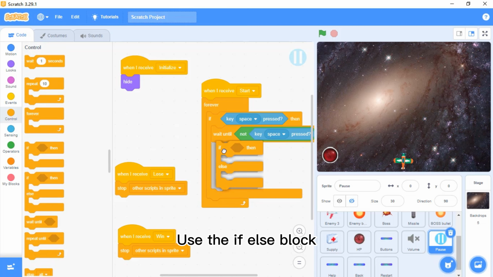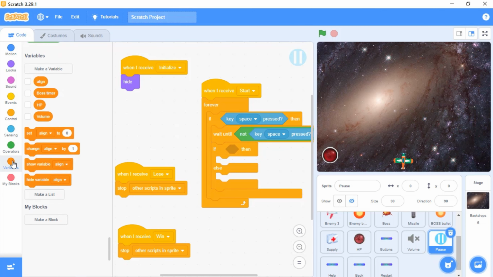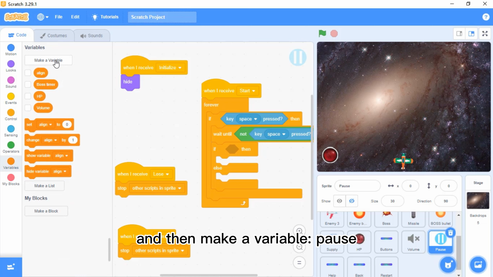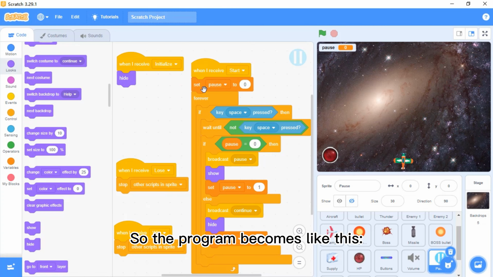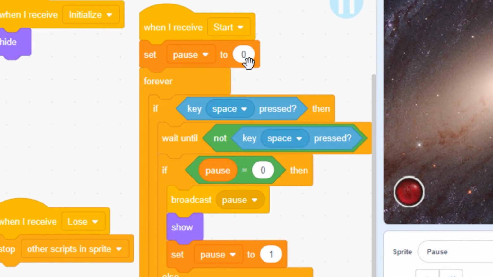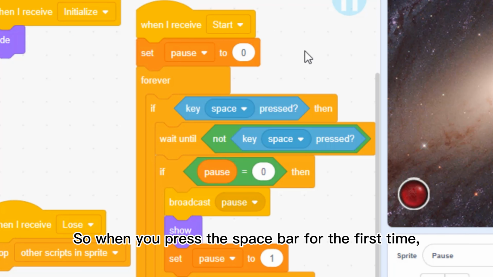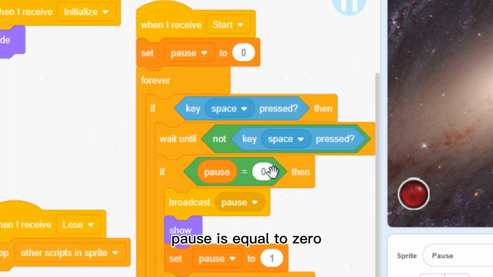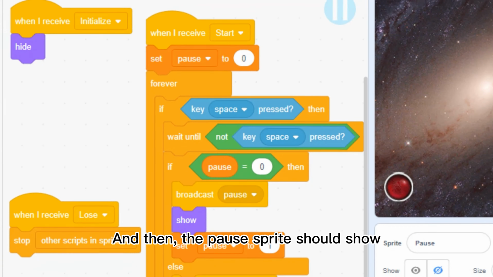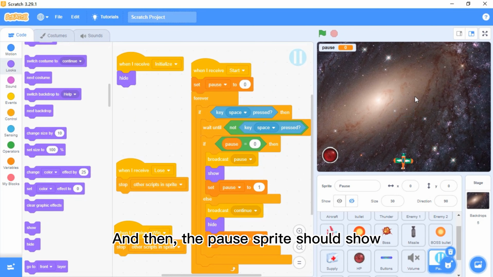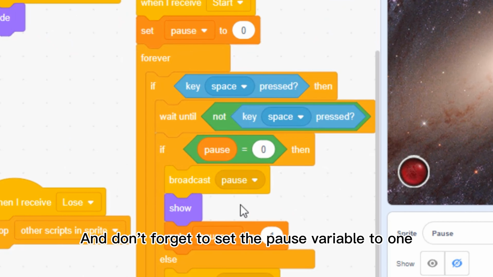Use the if-else block, and then make a variable pause. So the program becomes like this. Initially set the pause variable to 0. So when you press the spacebar for the first time, pause is equal to 0, which leads to broadcasting pause. And then the pause sprite should show. And don't forget to set the pause variable to 1.